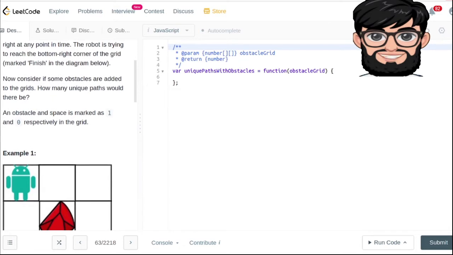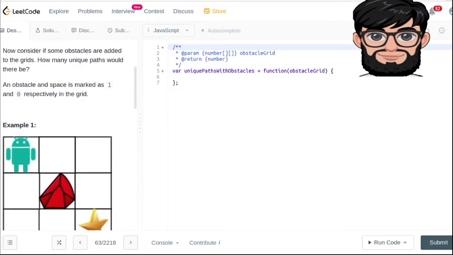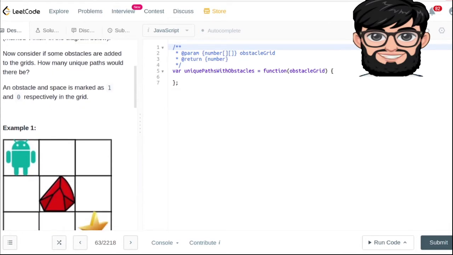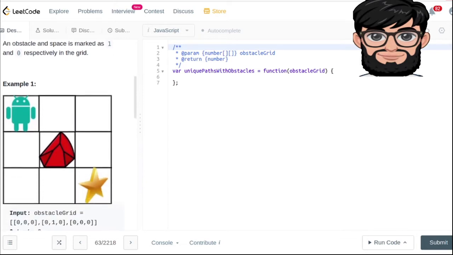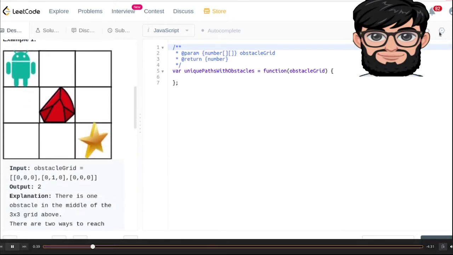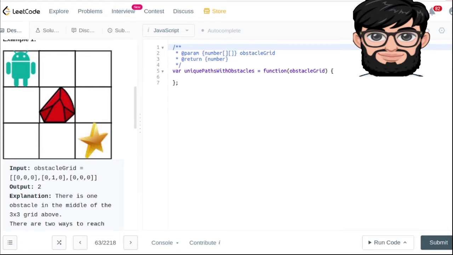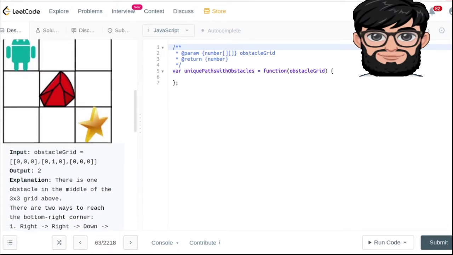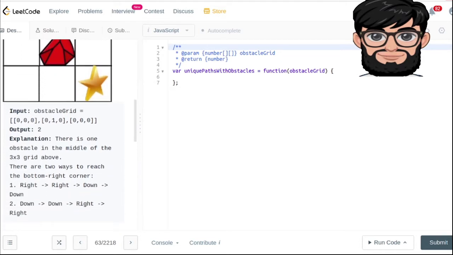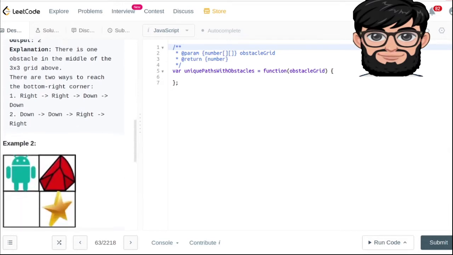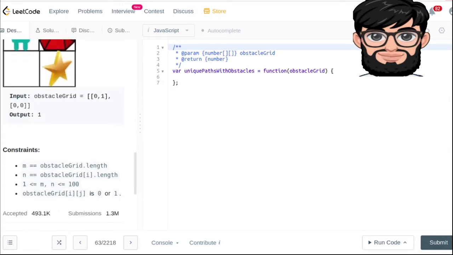An obstacle in space is marked as 1, and 0 represents an empty space. The obstacle is going to be 1, and if you can go there, it's marked as 0. So in this case, we have only 2 ways to get to the finish. Very similar to the previous question, but this time we have obstacles.